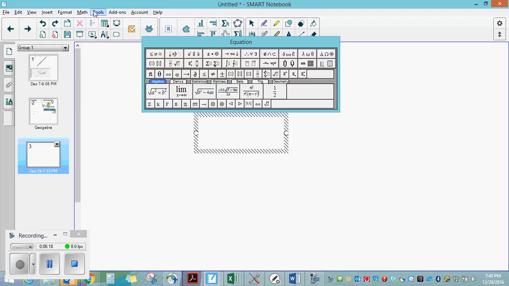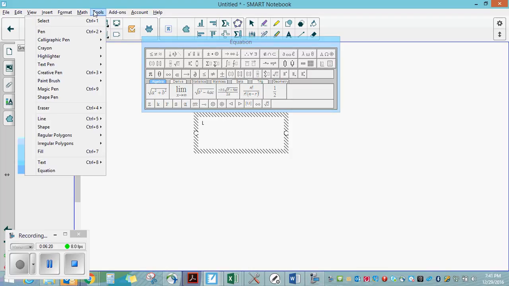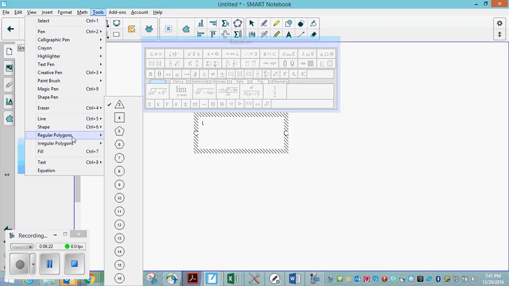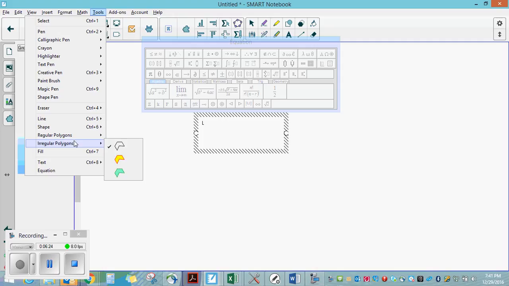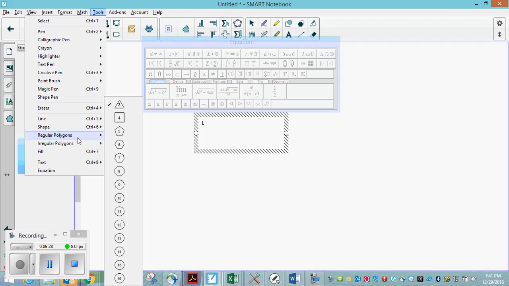You also have the ability to add in different tools. Again, check out the shapes, all things shapes, with all the different polygons that you can put in there, and changing those based off of what you need to talk about, whether it be a regular or irregular shape.